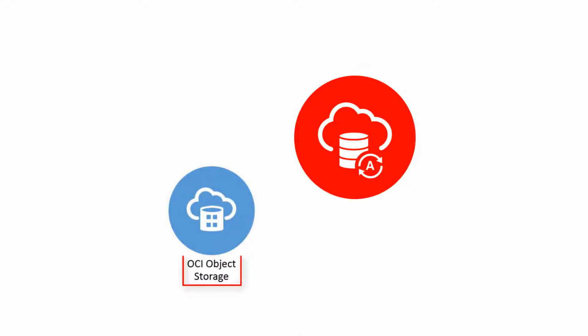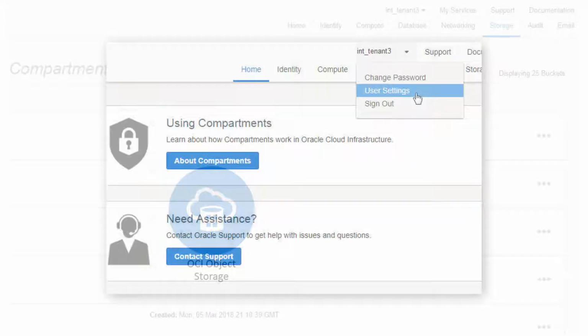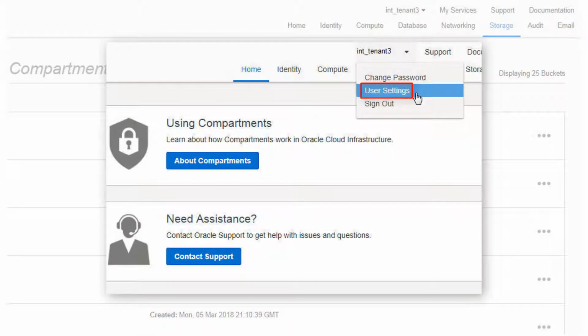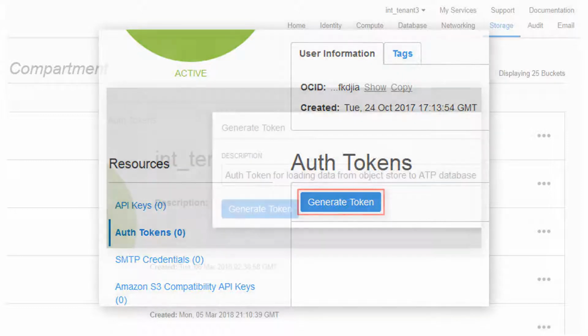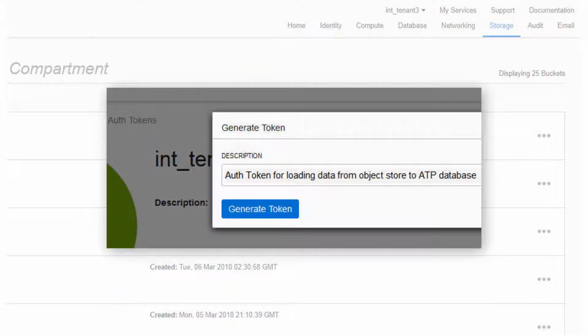To load data from an Oracle Cloud Infrastructure Object Storage object store, you will need to create an auth token for your object store account. The communication between your Autonomous Transaction Processing database and the object store relies on the auth token and username password authentication. Click User Settings under your username on the Object Storage console. Click Auth Tokens under Resources on the left of the console. Click Generate Token. A pop-up dialog appears.